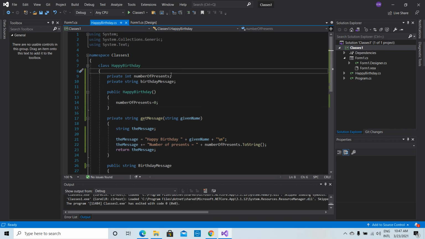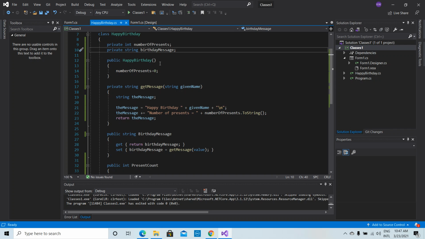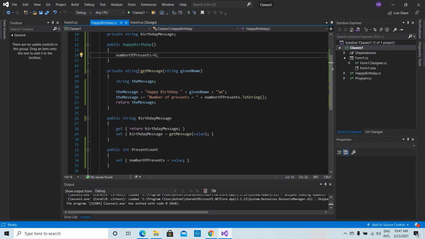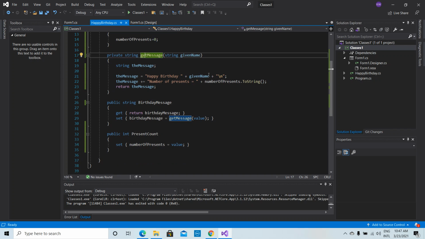These two members are fields. This is a constructor. It looks like a method, but we can distinguish it because the name is exactly the same as the class name. And it does not have a return type, and it's not going to return anything. Then this is a method. Now you have the signature of the method properly here.